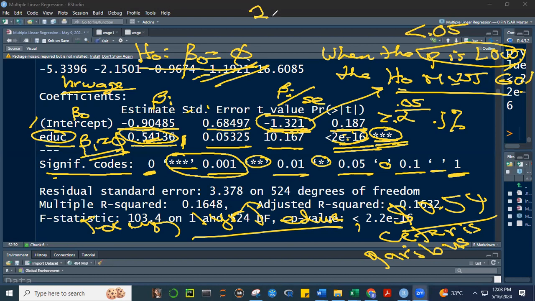You go to the left, no? Here. 16 times. 1, 2, 3, 4, 5, 6, 7, 8. Hanggang 16 na zeros. So 16, bali, 15 na zero siya, and then 2. So ano yung ibig sabihin nito? This is the probability that yung education will be equal to 0. Napakaliit na probability niyan. Di ba?